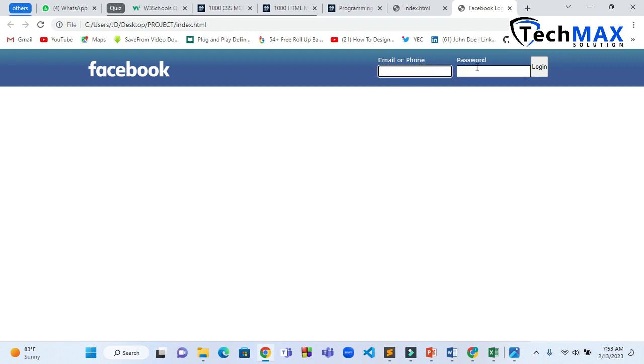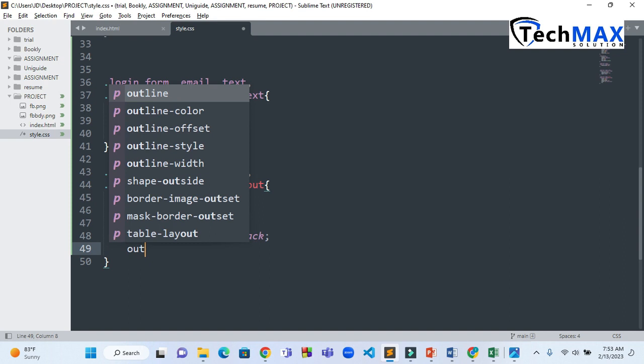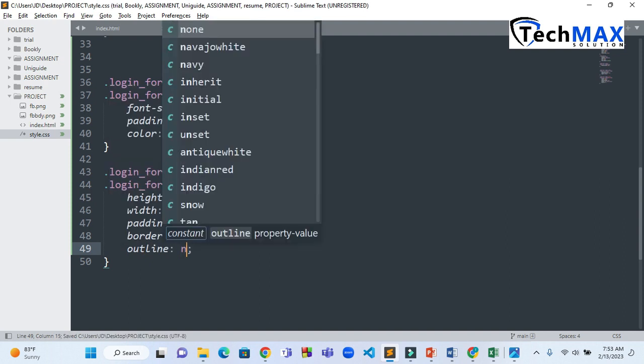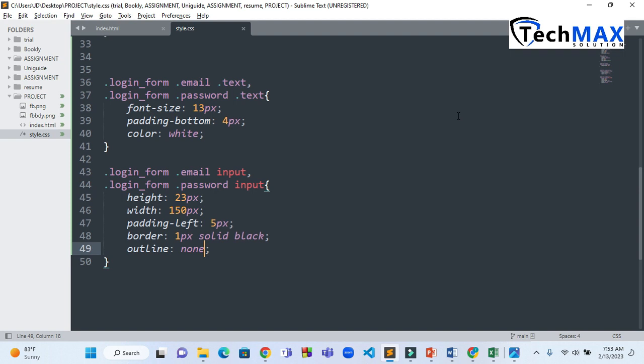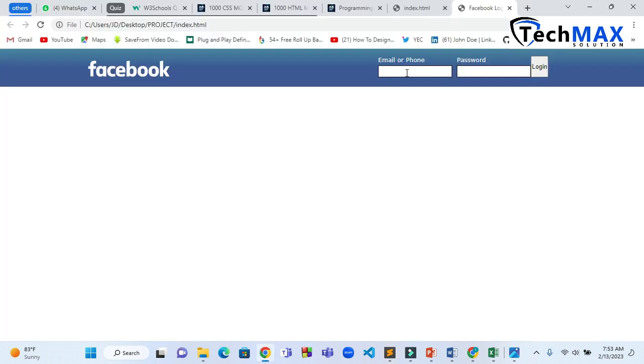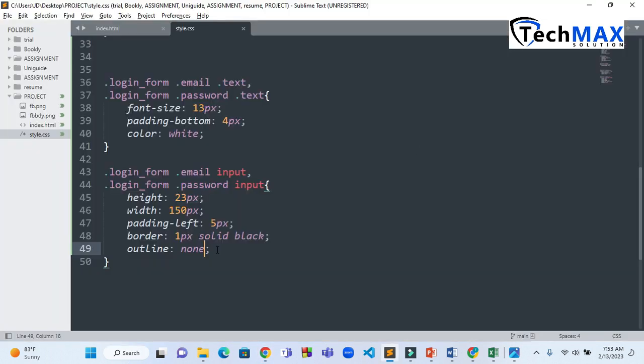Now when I click inside, you realize that the focus has an outline. So I want to take the outline of none. So I want to take it off so that I don't see that focused outline again. So right now we are done with the input fields and then they are labeling. Now let's target the button.